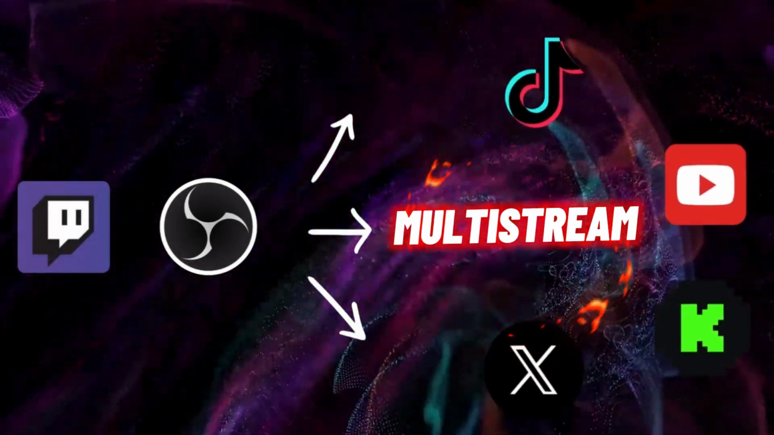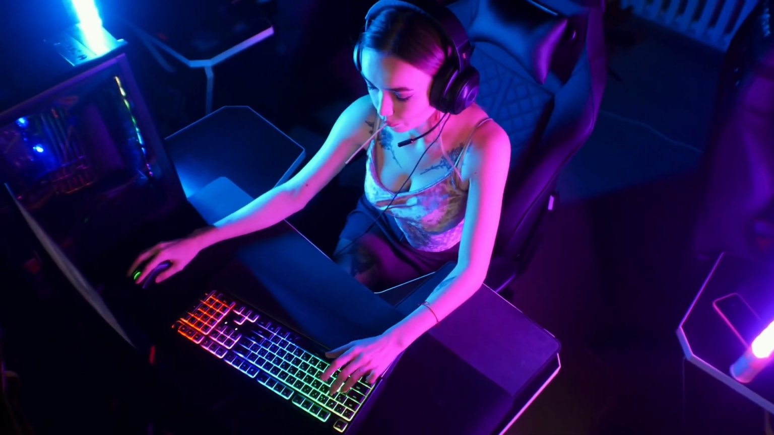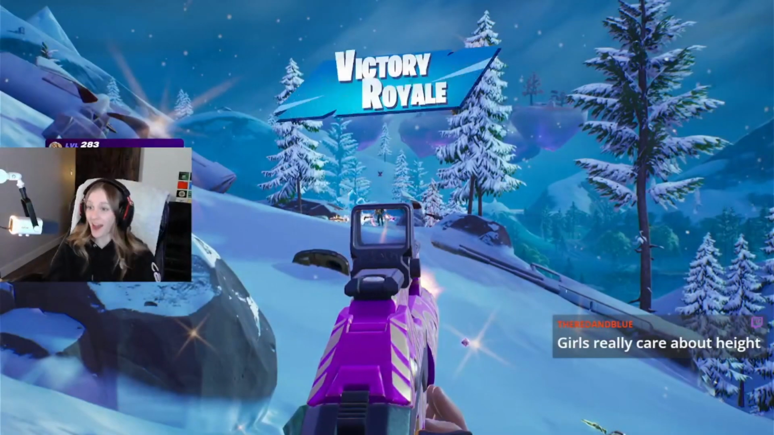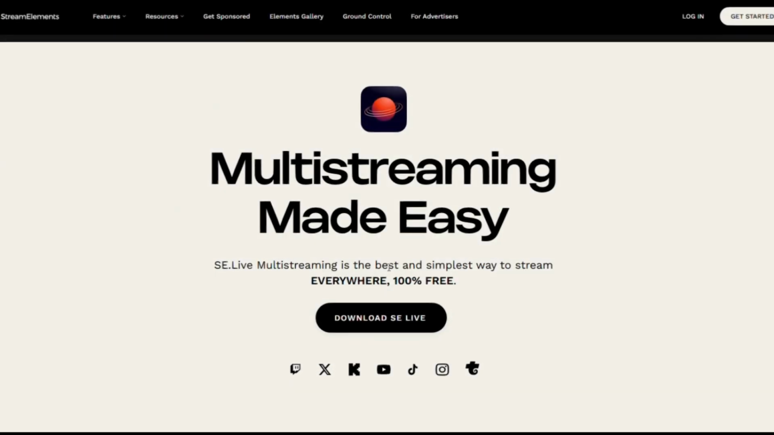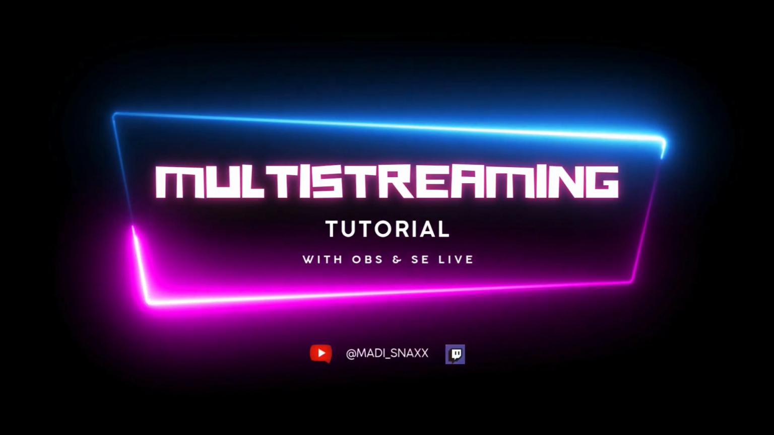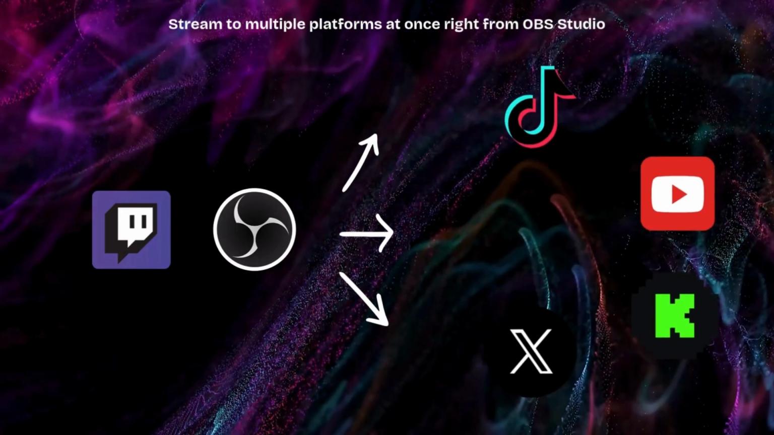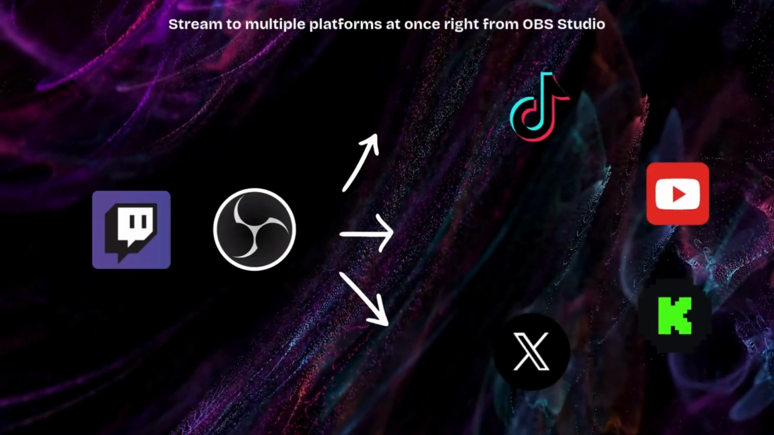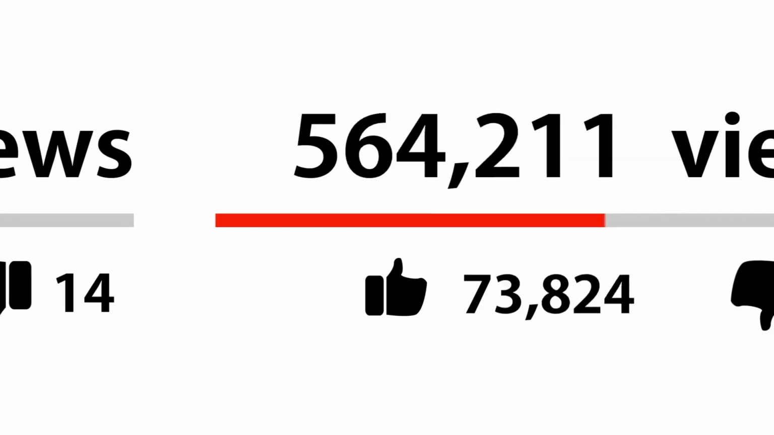This is how you multi-stream onto Twitch and TikTok at the same time for free. To go live onto multiple platforms at once, I use the free Stream Elements OBS plugin SE.live. In this video, I'll show you exactly how to download it, set it up, and customize your canvas so your stream looks great on every platform. Whether it's Twitch, YouTube, TikTok, Twitter, all those places, let's get into it.